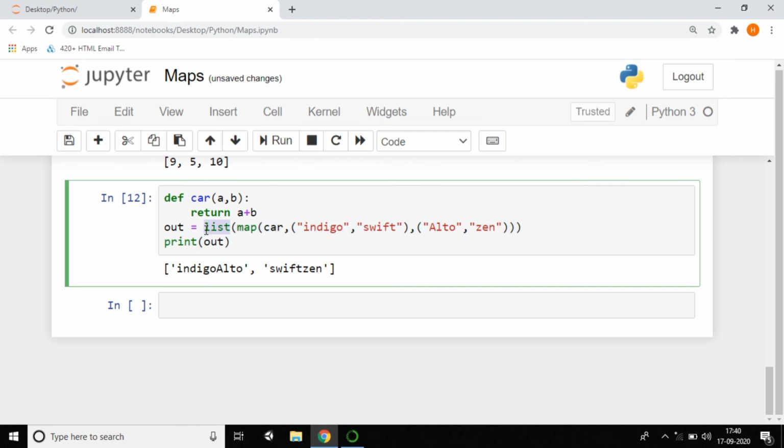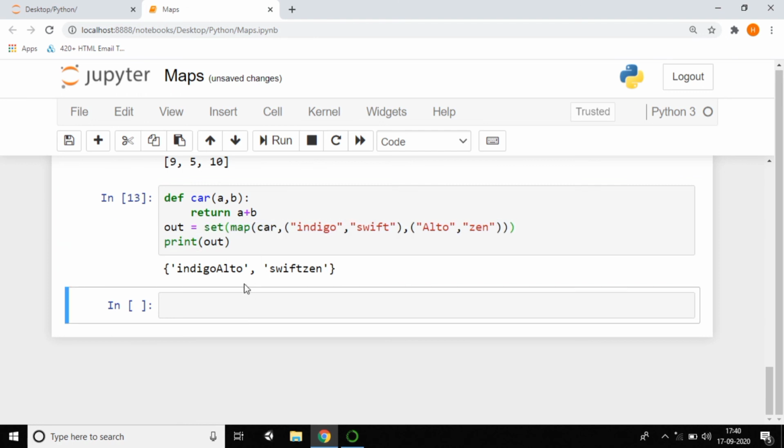Actually I want a set. So is it working or not? You can see. You can convert to whatever you want. So this is all about list. I think it's a very clear explanation about maps. We can convert list to set to list, and tuple to set to tuple, and we can do dictionary also. We can do a lot of things by using this map function.